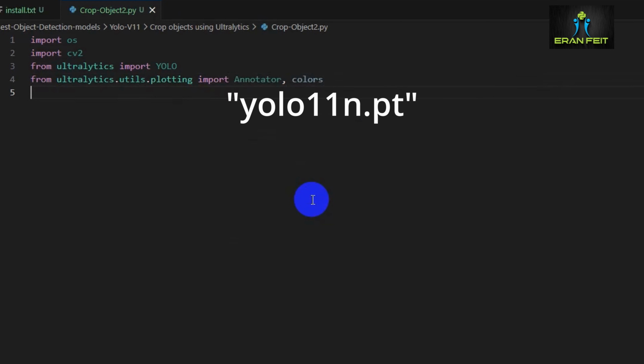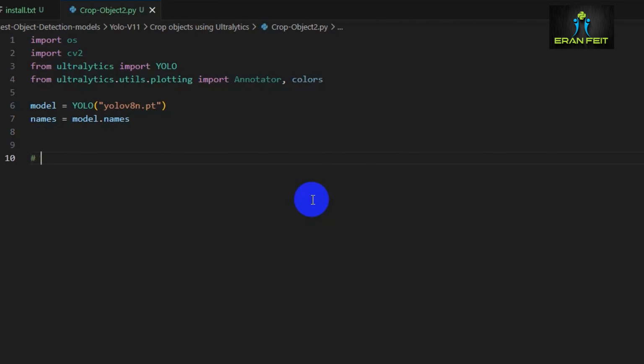Next, we will initialize our model using the nano version of YOLOv8. I replaced it later with YOLOv11. So this is the text inside the YOLO object. Since we are targeting motorcycles, we set our class ID to 3, which corresponds to motorcycle in the COCO dataset.